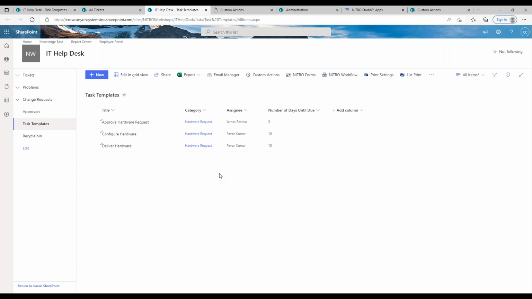What you'll notice here too, and this is part of what the expression builder is going to be able to do for you, is that I put a number of days until due. We're going to use that to calculate how far in the future each task is going to be due. So we've got 5 days, 10 days, and 10 days.